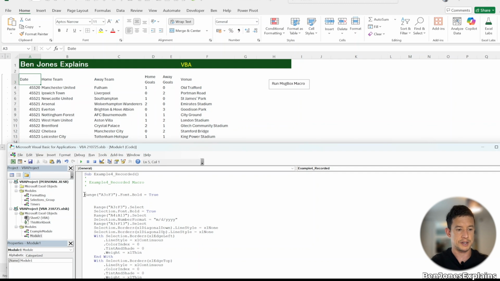So now if we want to test this line of code, we can press F8 to start the module, and then F8 again to execute this one line. And now you can see, with just that one line of code, we've got the bold.